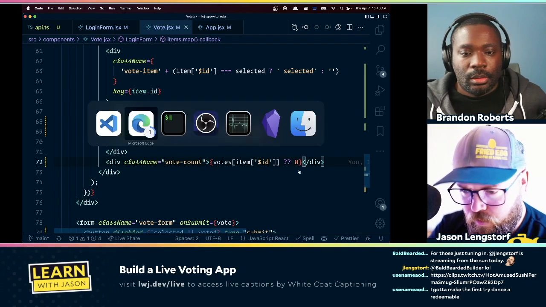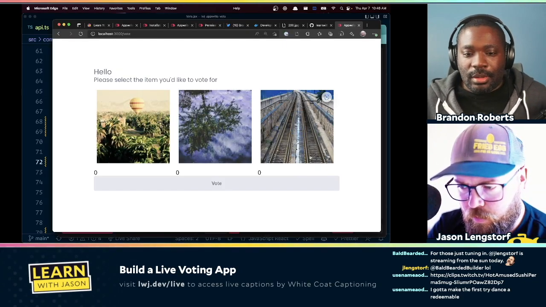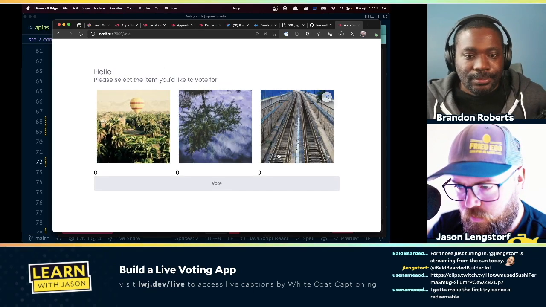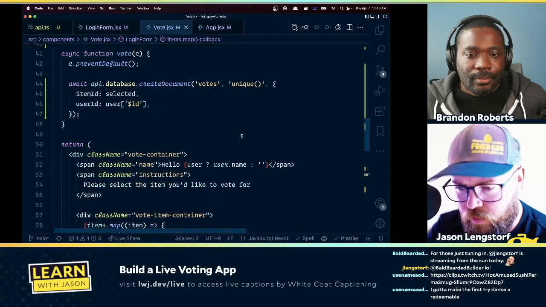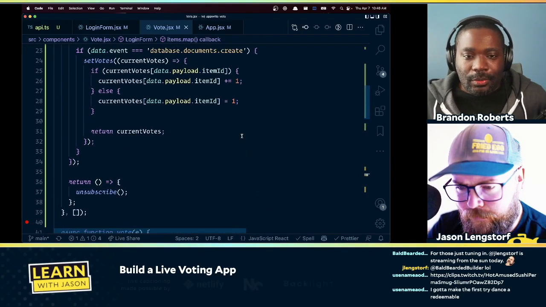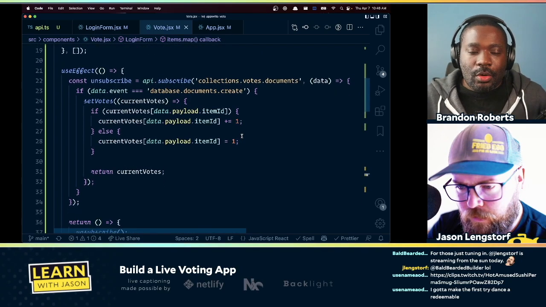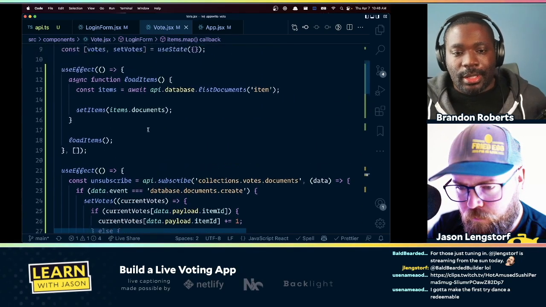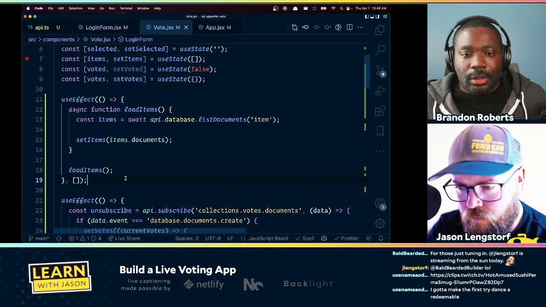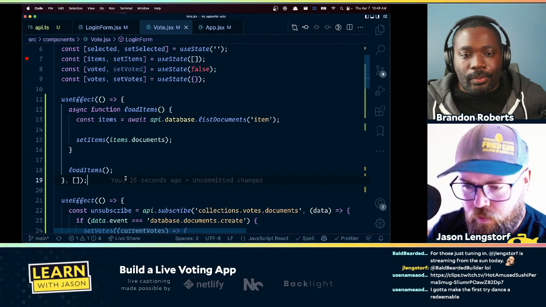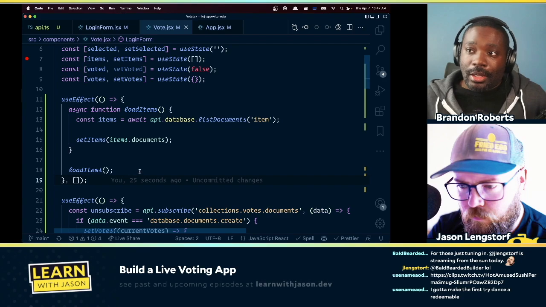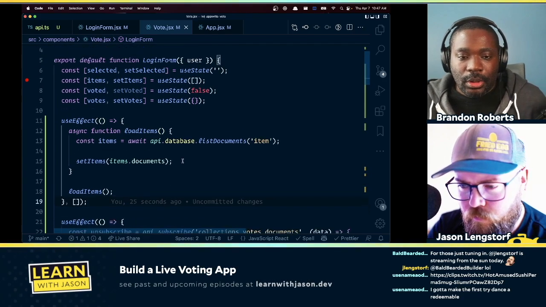Okay, so theoretically, assuming I didn't typo anything, that should work, but it's not loading yet because we don't do the initial load of votes. Is that right? We could go and fetch the initial set of votes also, and load those in before we set the items, or pull the votes and then set those also.